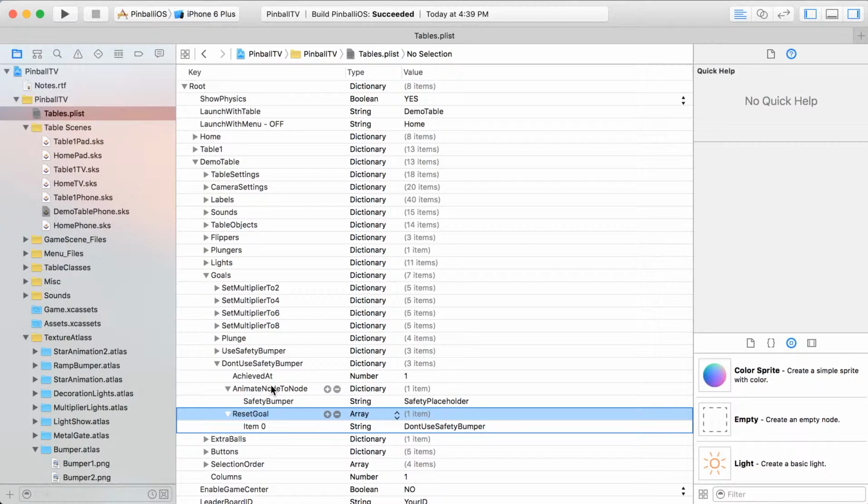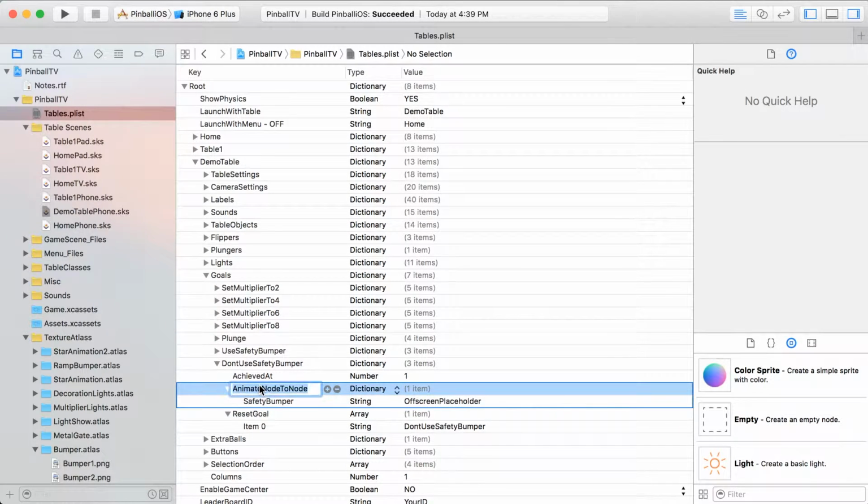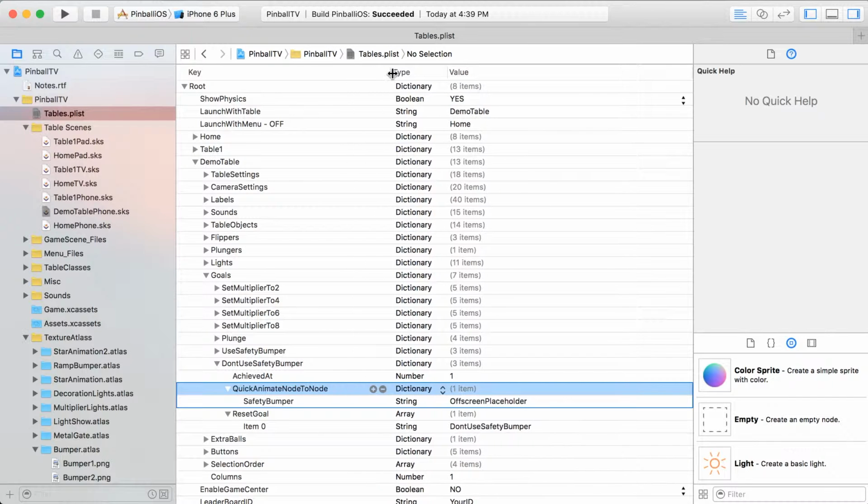Then what we're going to do is take our animate node to node and move the safety bumper down to our off-screen placeholder. And there's actually an alternate version of this. Animate node to node doesn't provide a time that you can enter through the property list. It just moves it over 2 seconds. So if you want to move it over 1 second, you can just put in there quick animate node to node.